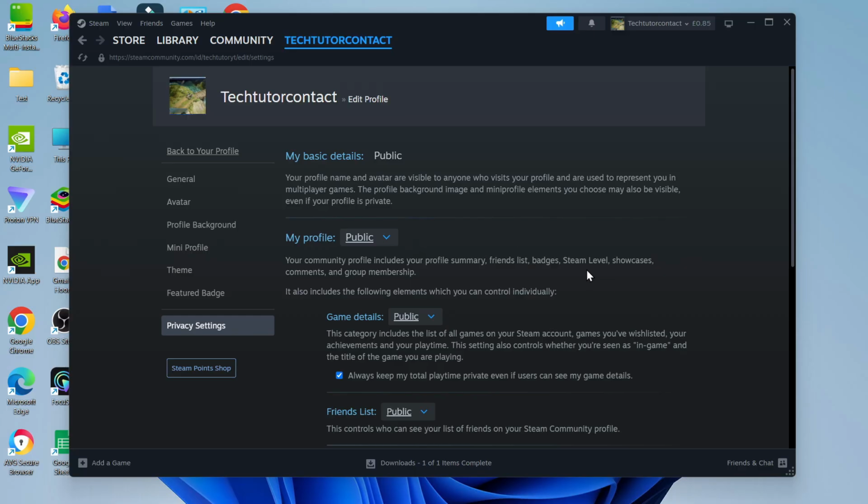Now, by having your profile set to public, of course, your community profile includes your profile summary, friends list, badges, Steam level, showcases, comments, and group membership. So if you do have it set to public, of course, people are going to be able to view that. If you don't want people to view that, all you need to do is simply click the box here next to my profile, and you're going to see the option to change this to private.